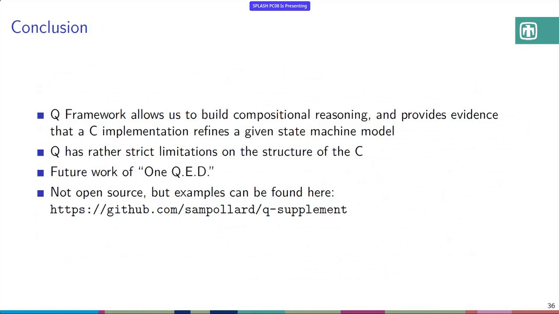Also, I realized I used an older slide deck, so I didn't explain the ghost state, but it's in there.